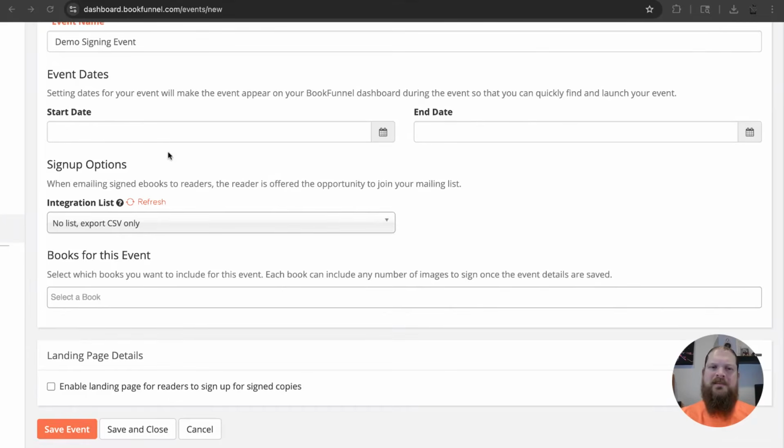Next, we can look at sign-up options. You do have the ability to collect emails and have them added to your mailing list with digital ebook signing events. If you have integrations on your account, for example, you will be able to select the integration list you want those subscribers to be added to. If no list is selected or you don't have integrations on your account, emails will be collected in a CSV file that you can then manually upload to your mailing list.